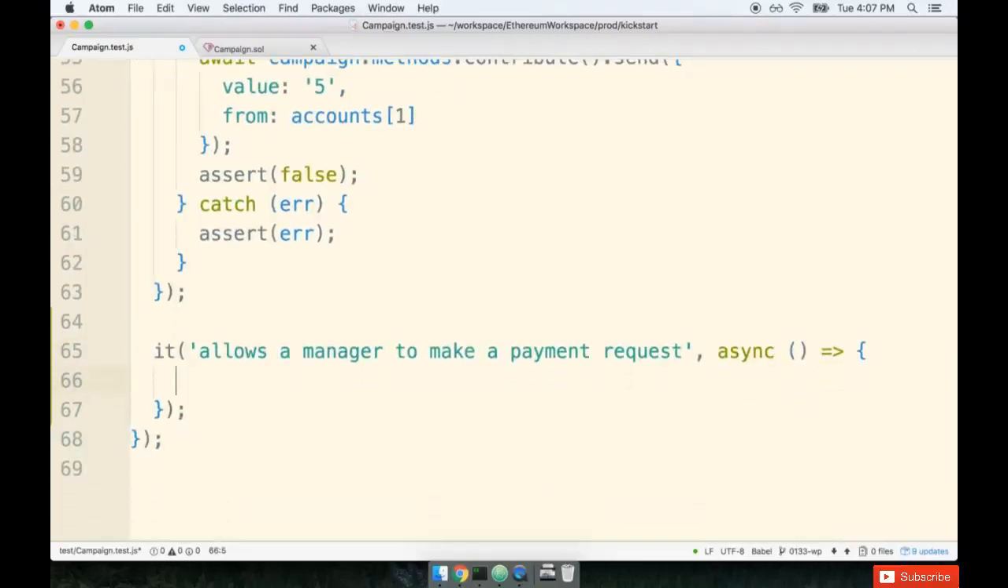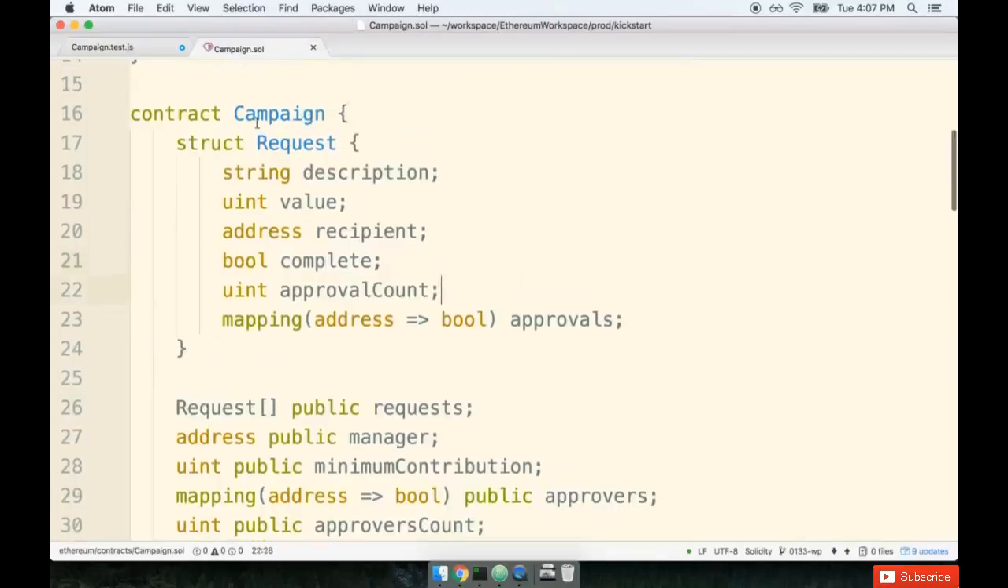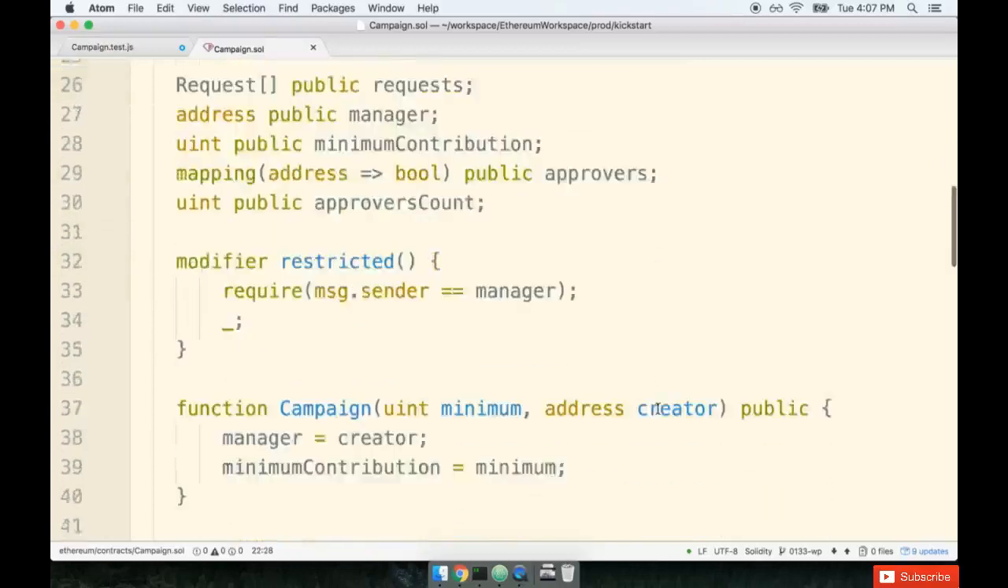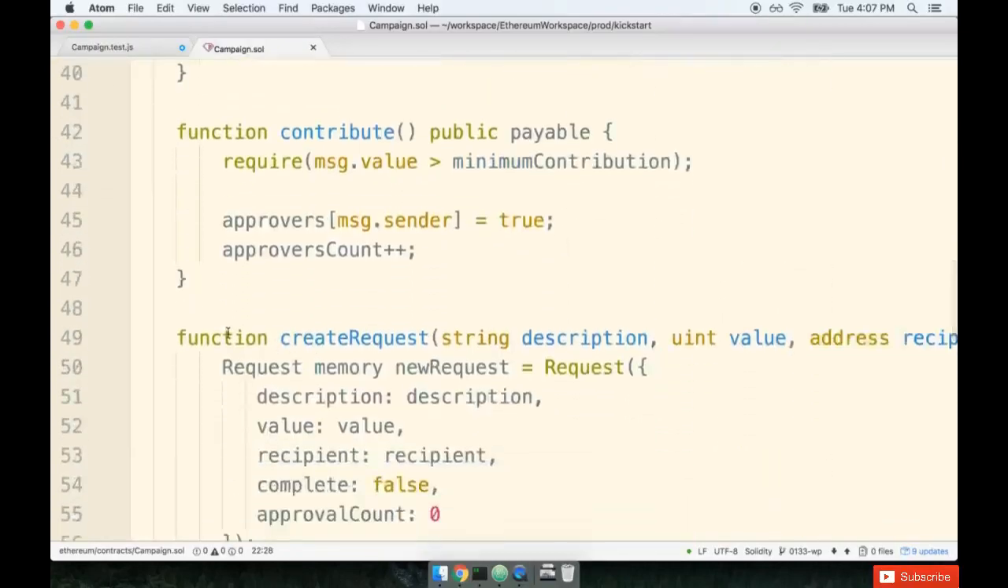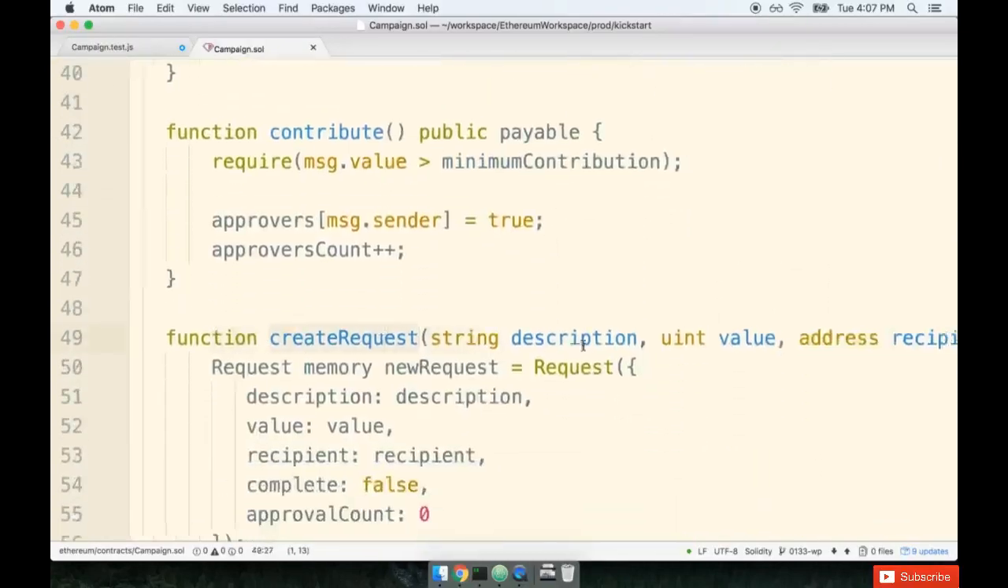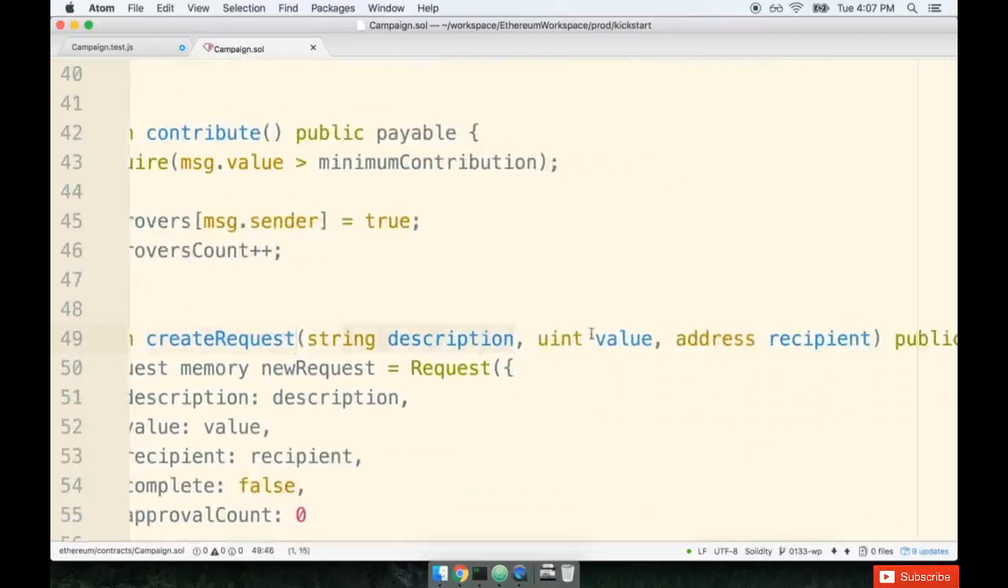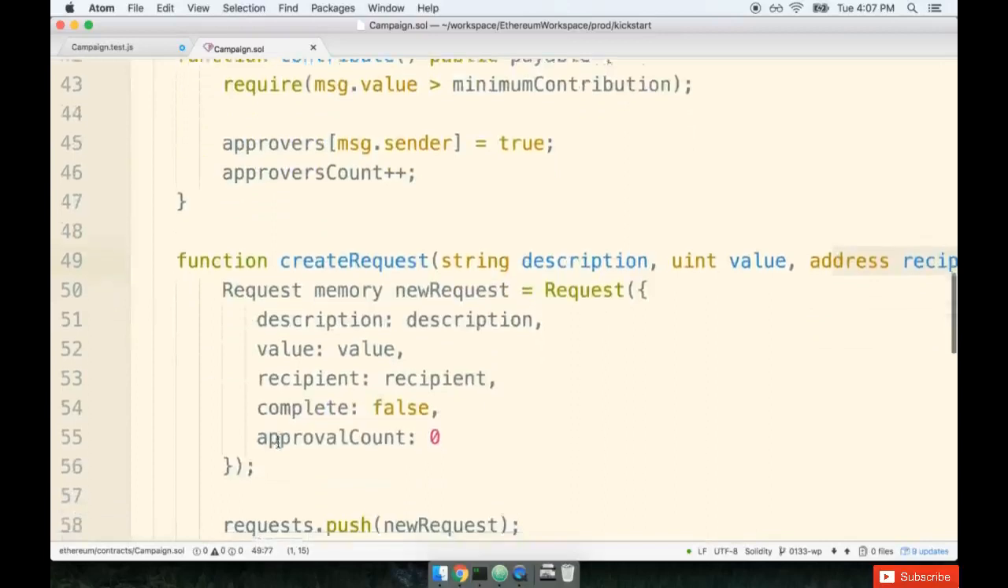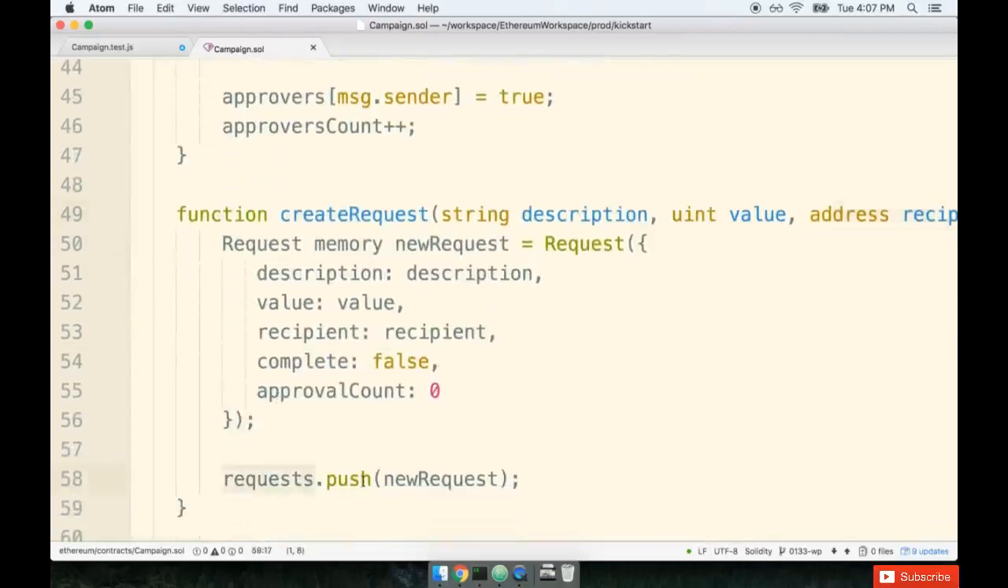This one is not going to be that bad. Remember that tied to our contract, so here's our campaign contract right here, we have a function called createRequest. We can call createRequest and pass in a description, a value, and an address. And that should basically make the request and add it to our requests array. So as step 1, I think we need to call the createRequest function and pass in these required arguments.